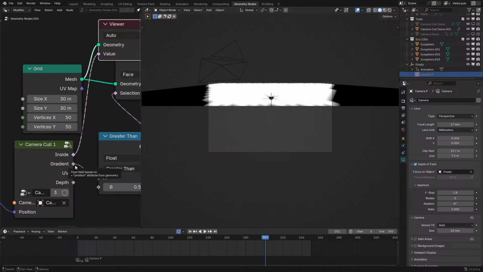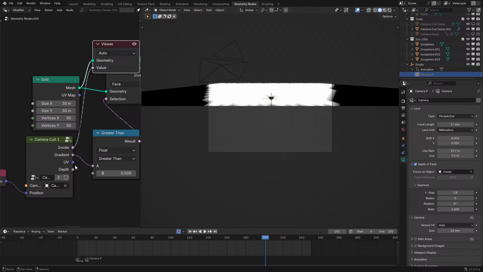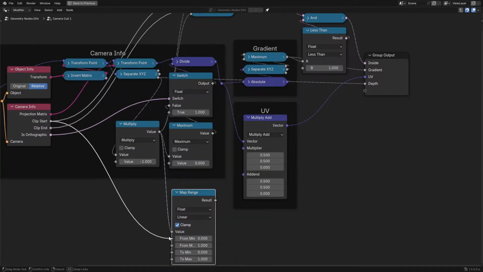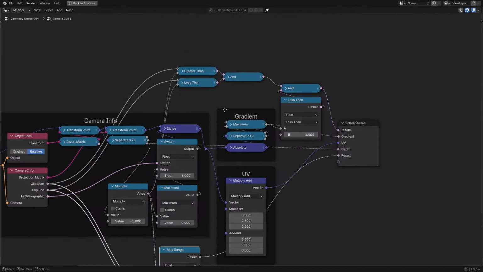Now, could we incorporate that into the gradient? Yes, we could. But it would have to be a different dimension. This would be like the normalized depth gradient. Which actually, yeah, let's go and do that. So we take the depth, which is multiplied by -1, because cameras are a bit weird when it comes to where it's pointing. Then we just do that, and then we output that.